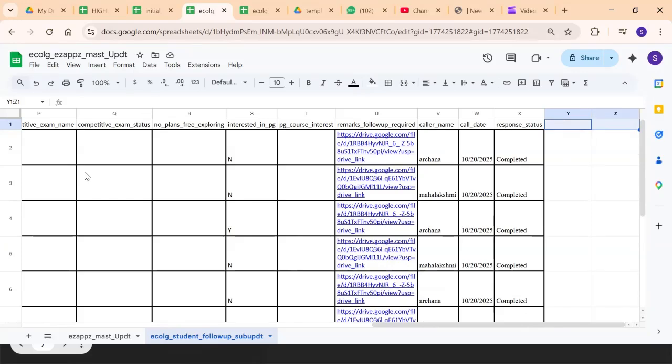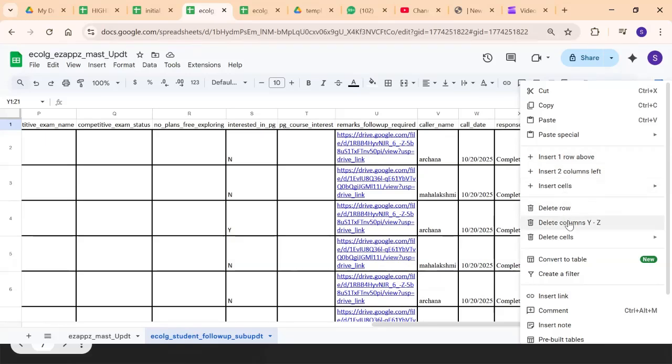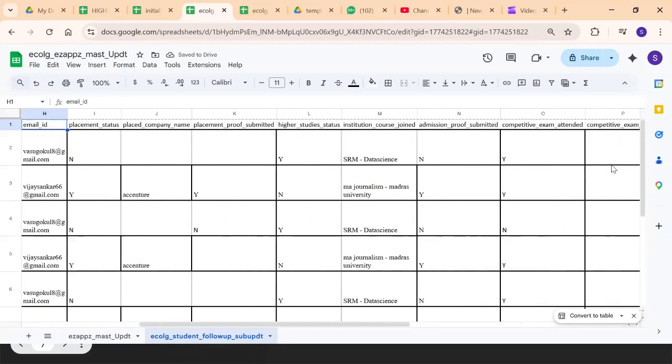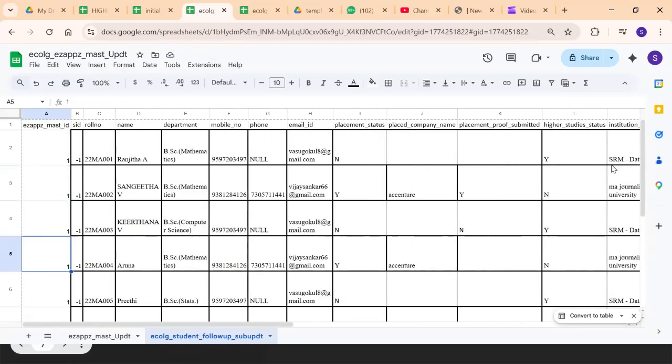There are only 2 columns, which I'll delete. Delete column Y. So only the necessary columns with data remain, and the remaining ones are deleted. Fine. So the Excel is perfectly ready for upload. Once you upload, you should be able to reach the database easily and get it updated. Then we can go to the next level.